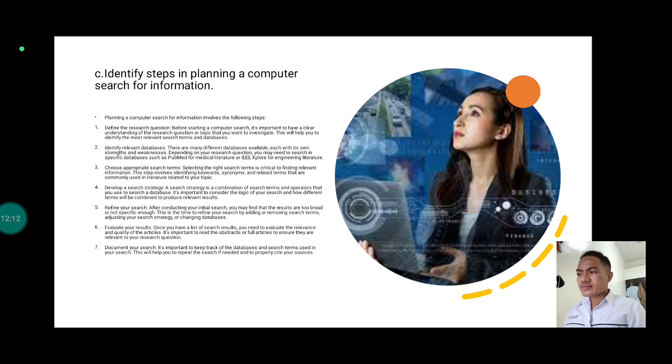Number four, develop a search strategy. A search strategy is a combination of search terms and operators that you use to search a database. It is important to consider the logic of your search and how different terms will be combined to produce a relevant result. Number five, refine your research after conducting your initial search.